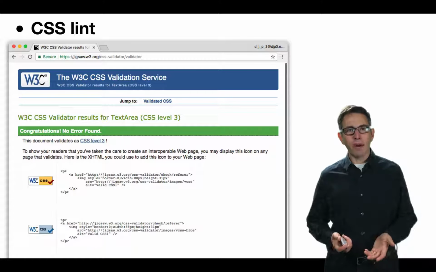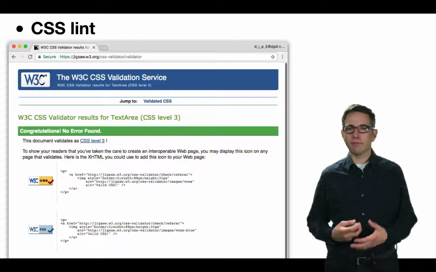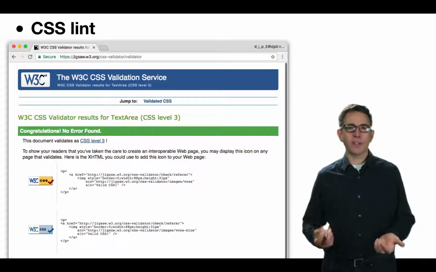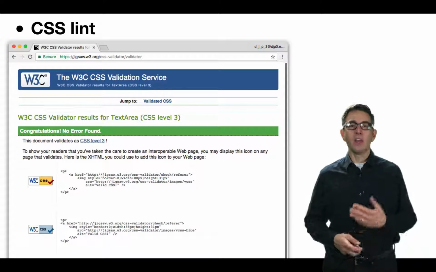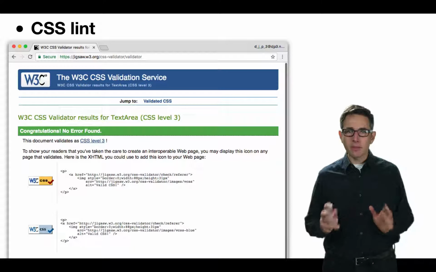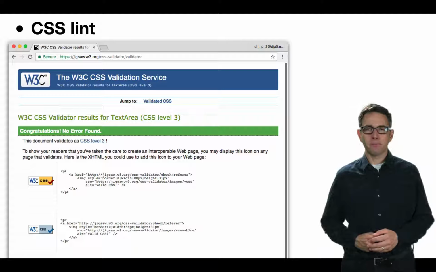So it's just a really helpful thing to have in your toolbox if you're struggling with trying to understand what's going on with your document and why your web page isn't rendering the right way. You can always cut and paste your CSS just to make sure that it's well formed.